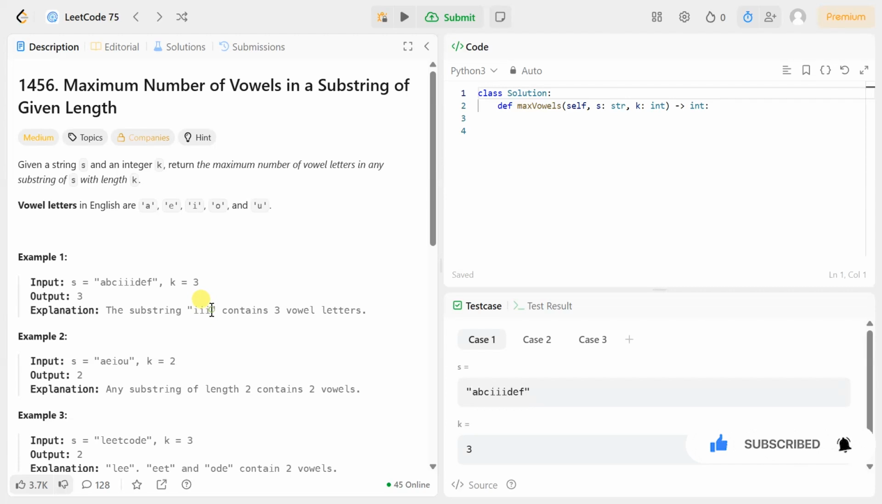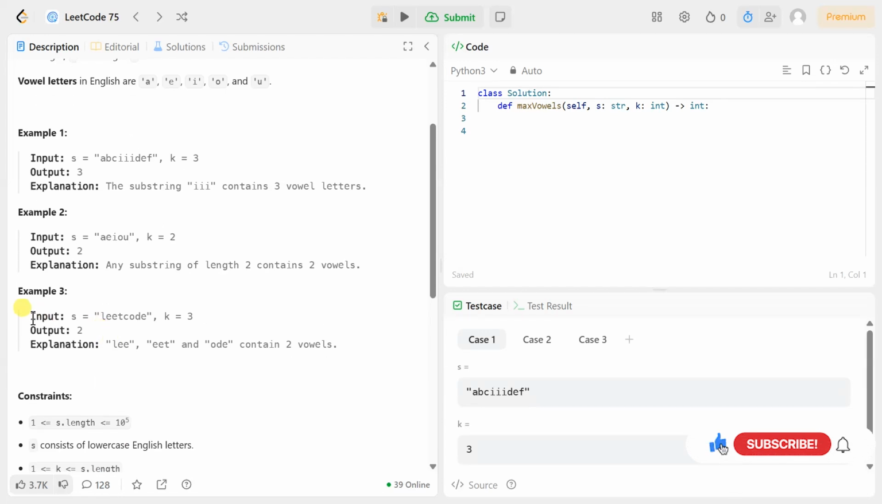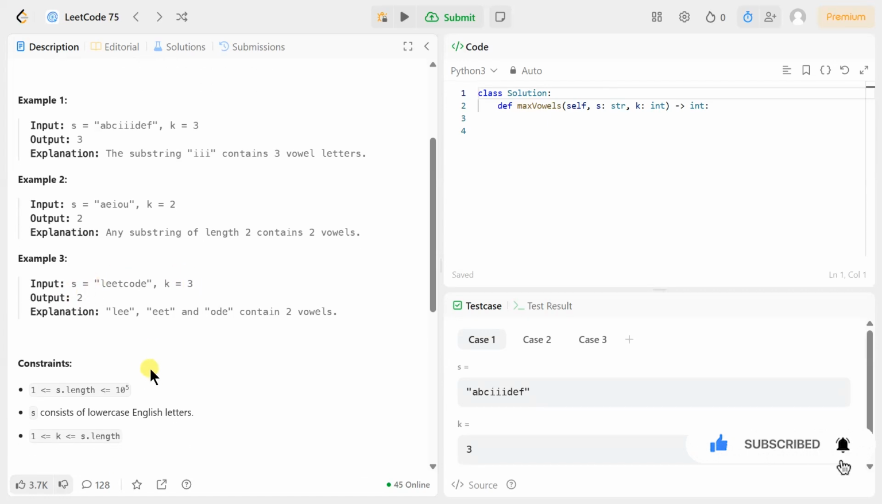In example 2, s is equal to "aeiou" and k is equal to 2. It will return 2 only, because any substring of length 2 contains only 2 vowels. And in the third example, s is equal to "leetcode" and k is equal to 3. The substrings "lee", "eet" and "ode" of length 3 contain only 2 vowels. So the maximum number is 2.